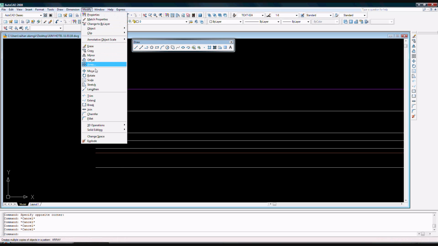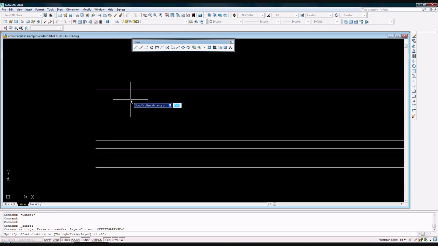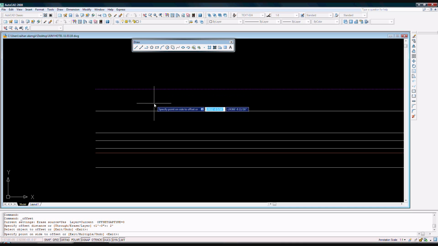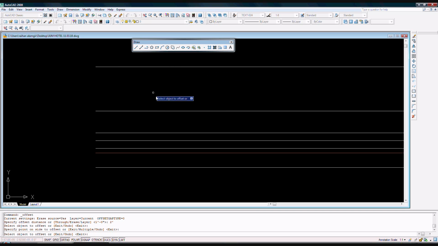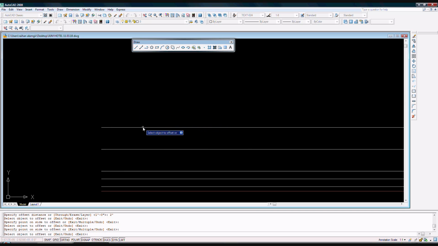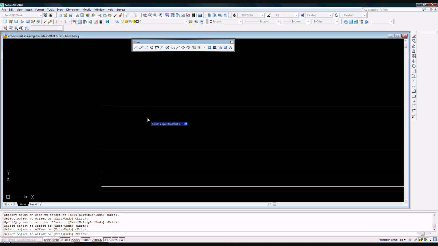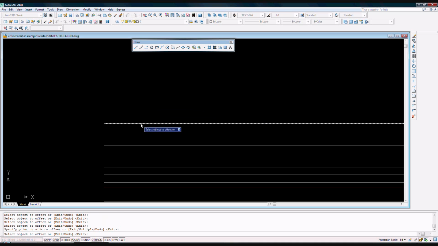You can go to Modify and select the Add Offset command from here. When you select the offset command, it asks what offset distance you want to put. Say I want 2 feet, enter. Then you can select the object and select the side you want to offset. So if I click that, it offsets just on that side. If I click that, it offsets this side. So that's how you can do offset.